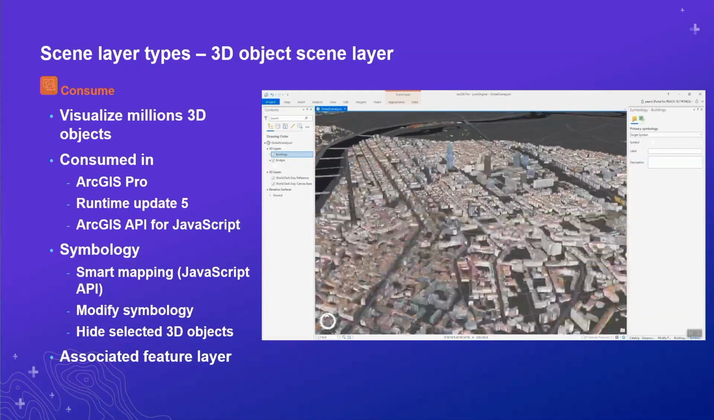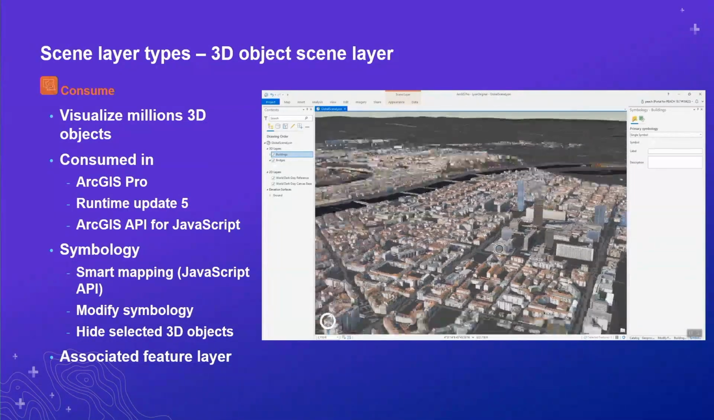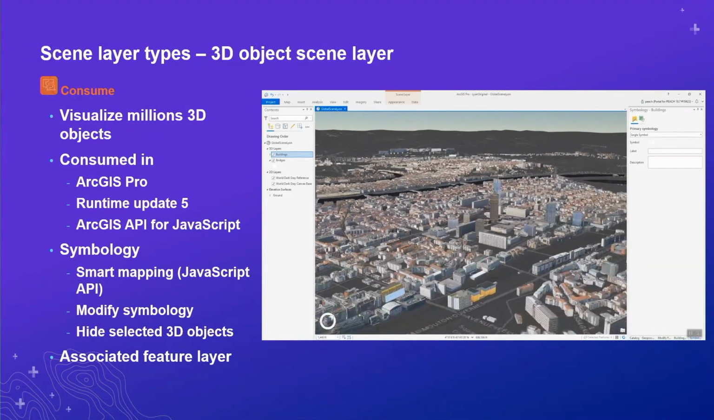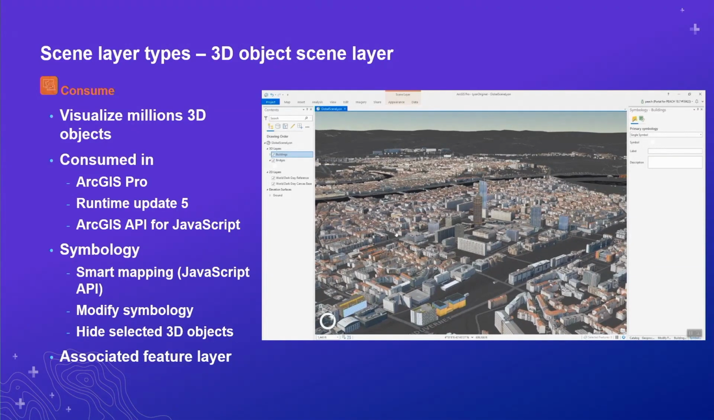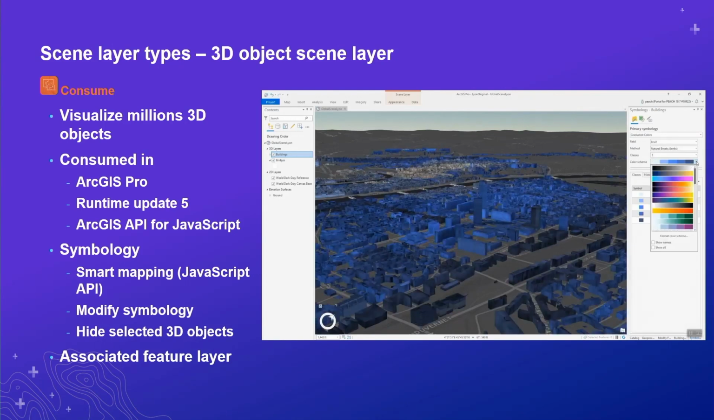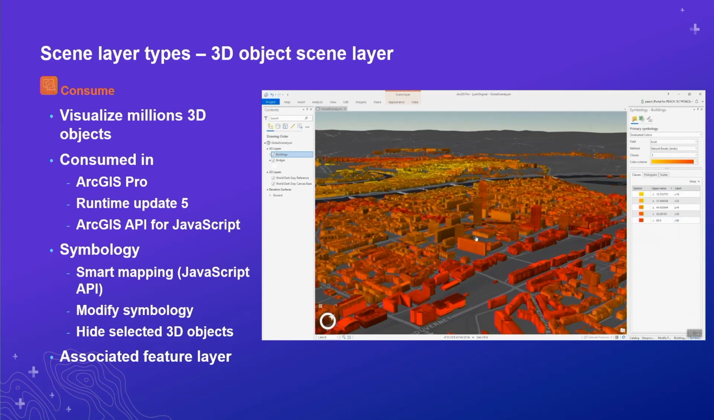In this small video, I show you the data of the city of Lyon. I added noise level data to the building to visualize the noise in decibel. I'm just setting a graduated color. I change the color scheme. It changes right away. I can still navigate the scene. These are about 40,000 buildings, I believe. And we have made large improvements to the scene layer with associated feature layer regarding the textures.